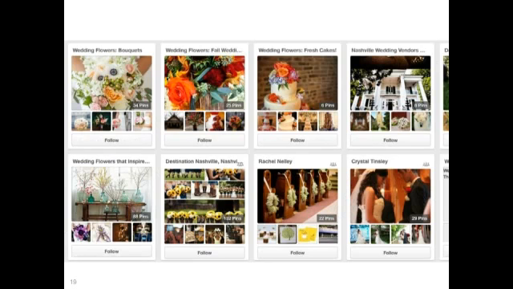These are some other examples. So you can see here wedding flowers, bouquets, etc. What I want to draw your attention to is the boards at the bottom. You'll see one, Destination Nashville. So they're showing a destination wedding. Again, another way to inspire. But beside that, you'll notice two boards with people's names on them. And just beside where it says Rachel Melly, just to the right of that, you'll see there's a little icon with like three little people on it.